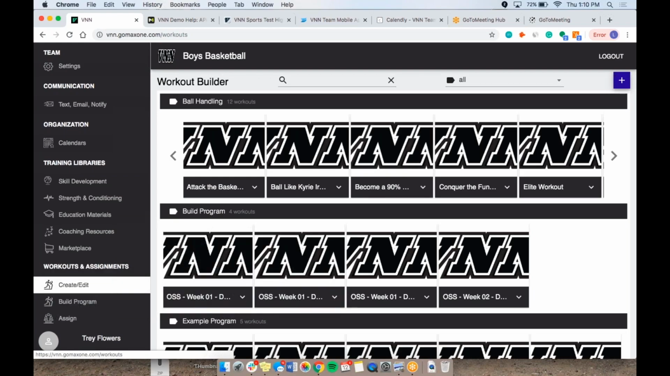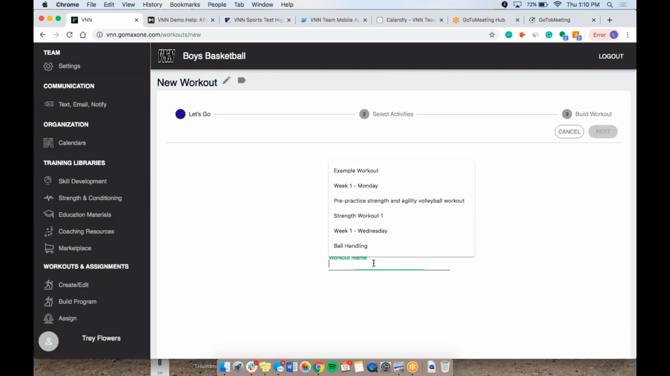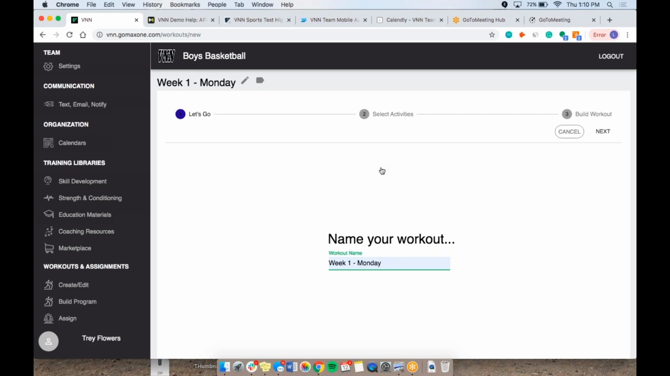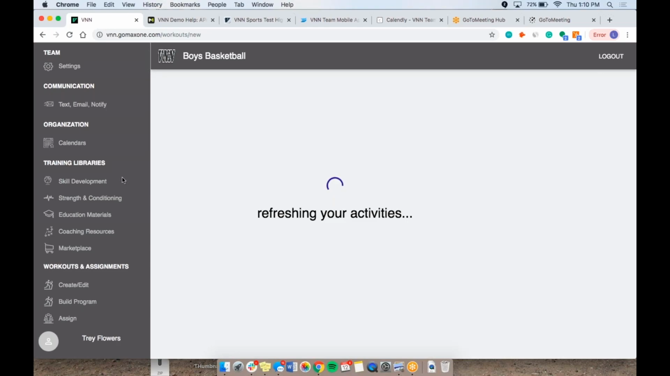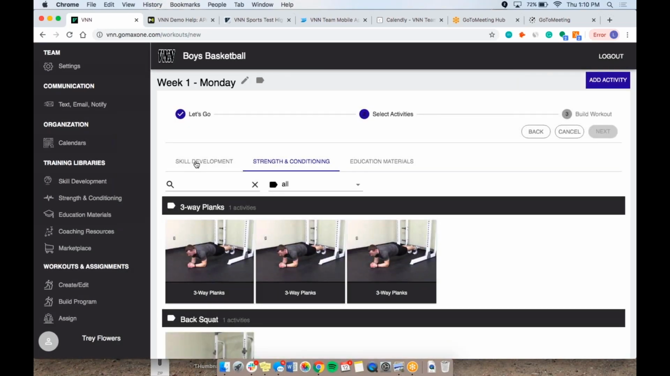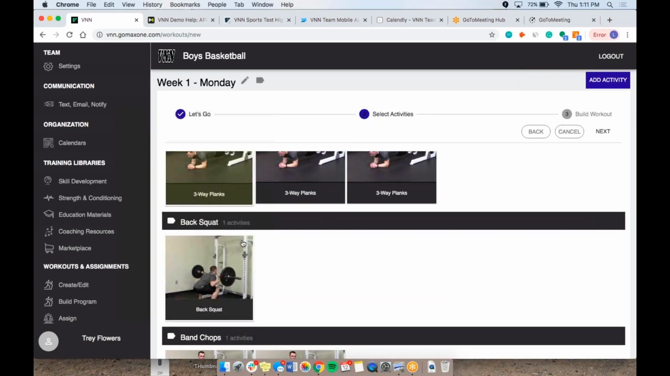So if I go to the workouts tab here, I can click the plus. We'll name this week 1 Monday. Maybe that's when your program starts. We click next. This is going to load my training libraries that I was just showing you. So you can make it a skill development workout. You can use your education materials, or you can use strength and conditioning.